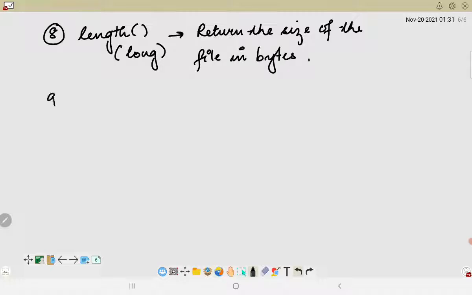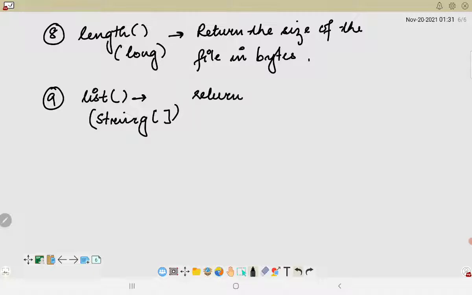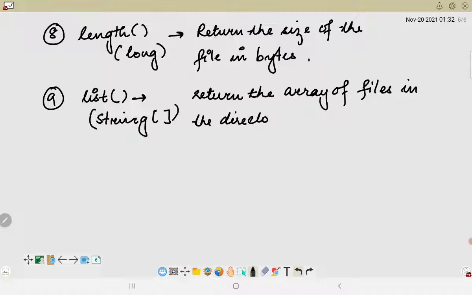And the next important method is list, and this has a string array as a return type, and this will be primarily responsible for returning the array of files. So it will return the array of files in the directory, in whichever directory we are considering.